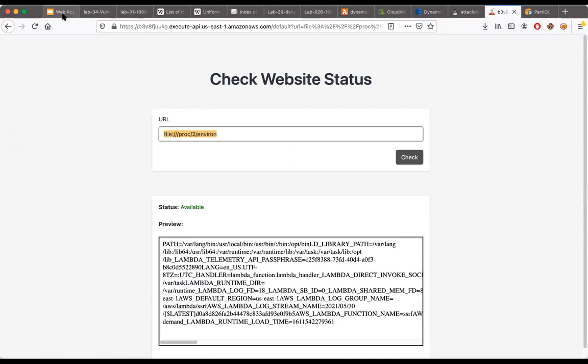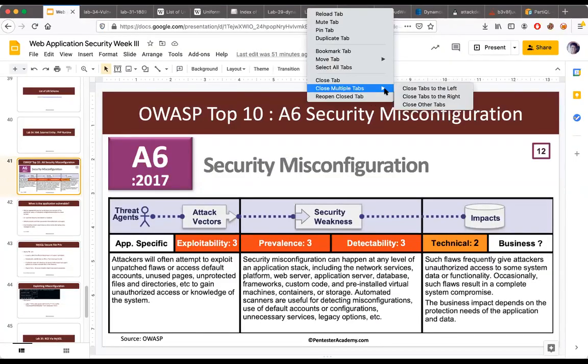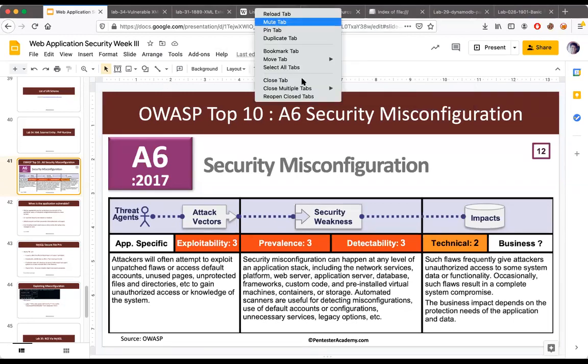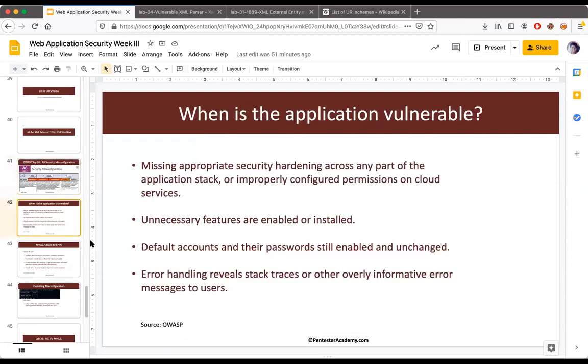So any other questions? Let me quickly close all of this. Next we are going to take a look at A6 security misconfiguration. Now this is one of the very common attacks, or one of the common misconfigurations that happens. So now let's jump into a video, and I'll quickly explain everything.